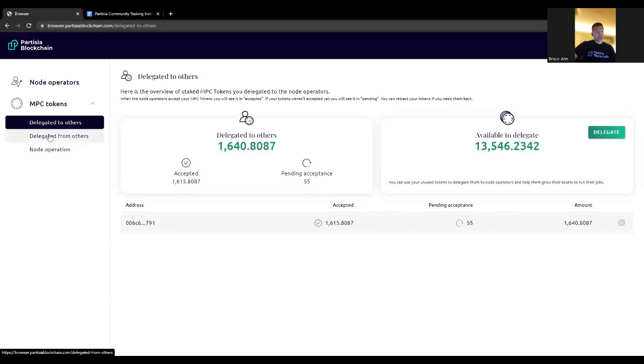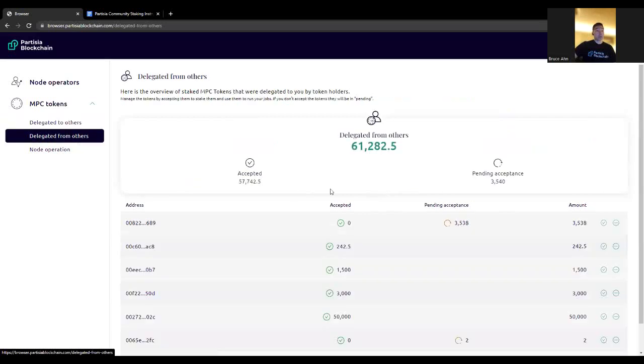The next section here, called Delegated from Others, is really for node operators. When we click on this tab, it'll give you an overview, from a node operator's perspective, of how many tokens have been delegated to your node, how many of them you've accepted, and how many are still pending acceptance.